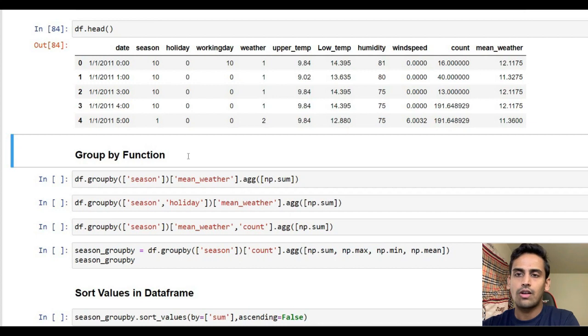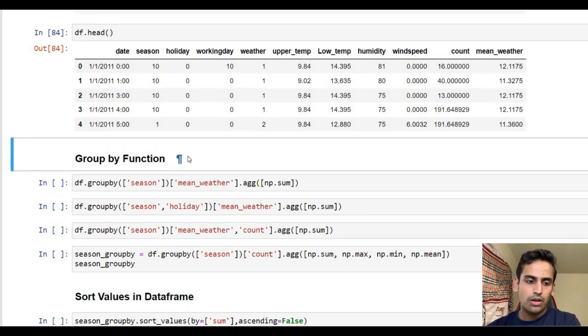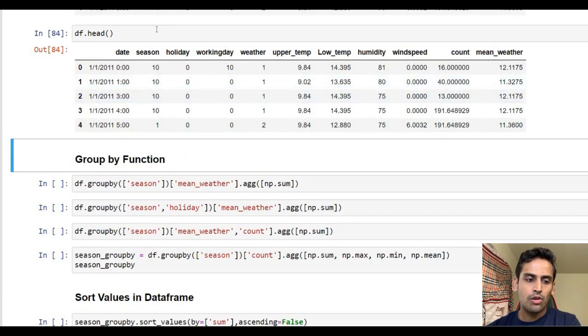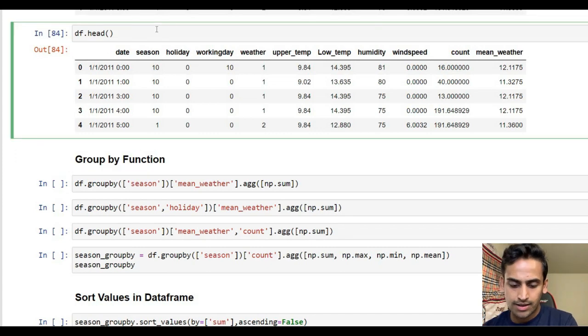Group by functions or the aggregation functions, same like the way we do aggregations in SQL through group by functions, or pivot functions in an Excel spreadsheet. So in a Pandas data frame, we have the flexibility to do different types of aggregation using group by functions. So let's do a quick preview of our data set.